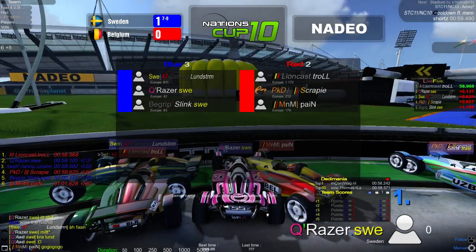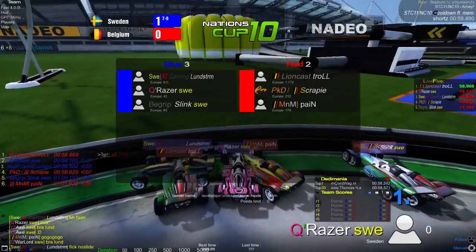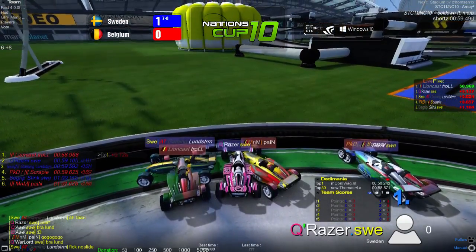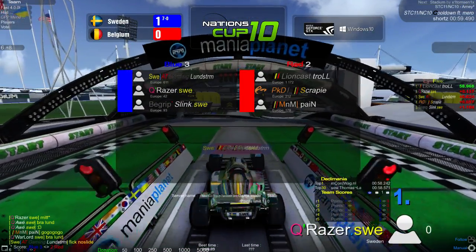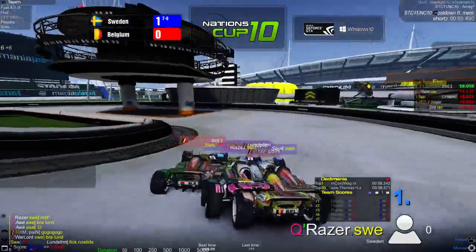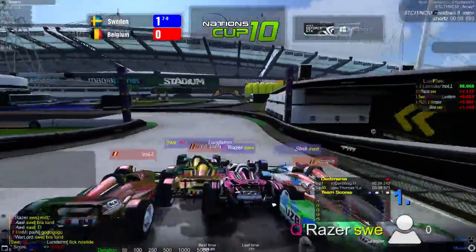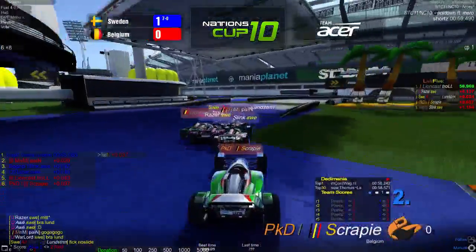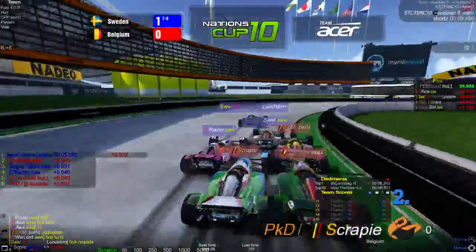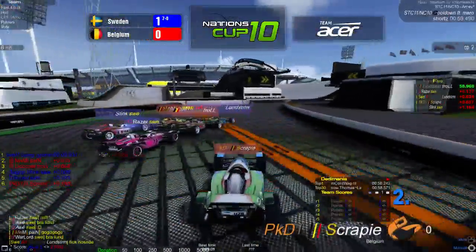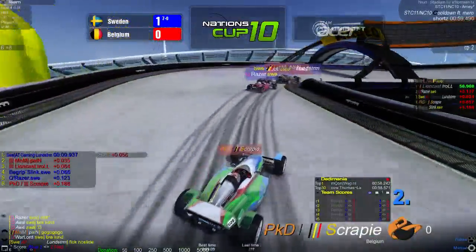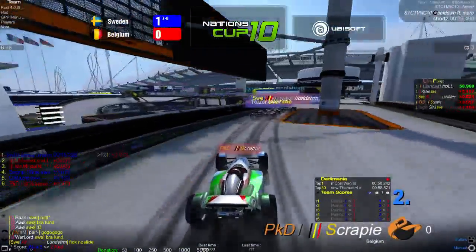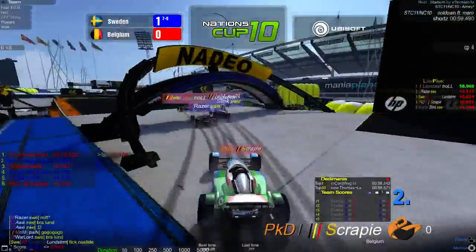We see Lund taking 3rd ahead of Scrappy, and Slink taking 5th in front of Payne. Really close round, back and forth, but it's Sweden who wins their 3rd point in a row and are now in the lead with 3-2. Oh, we see Scrappy losing his grip. Gotta make sure you don't get any bumps there in the start. You can then lose a bit of time because of it.